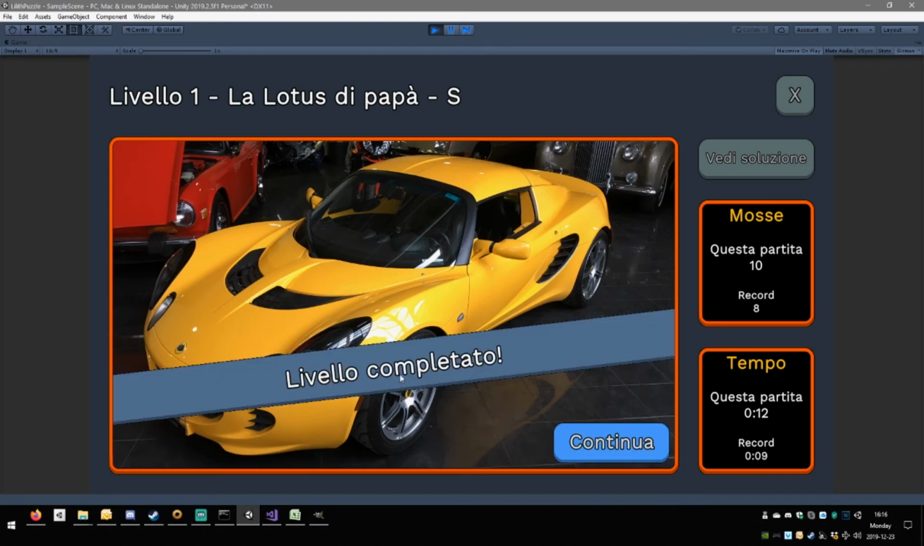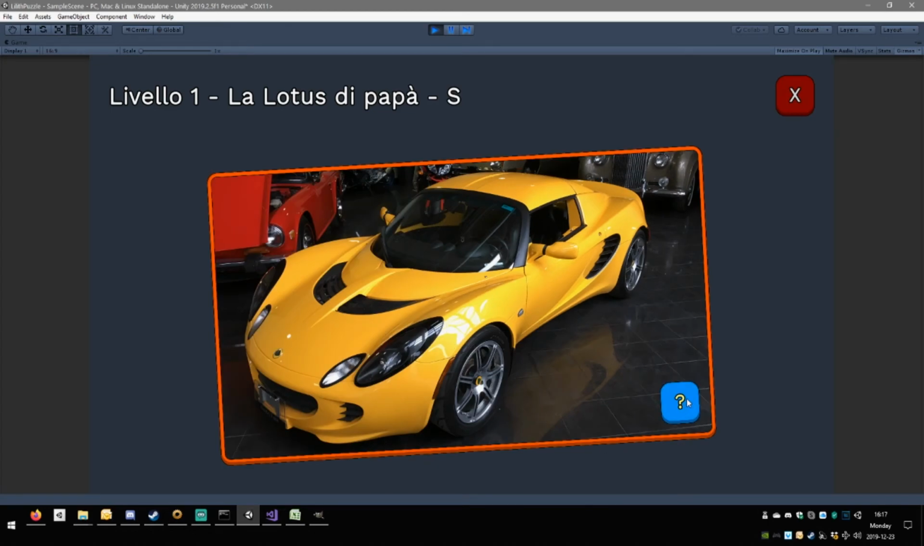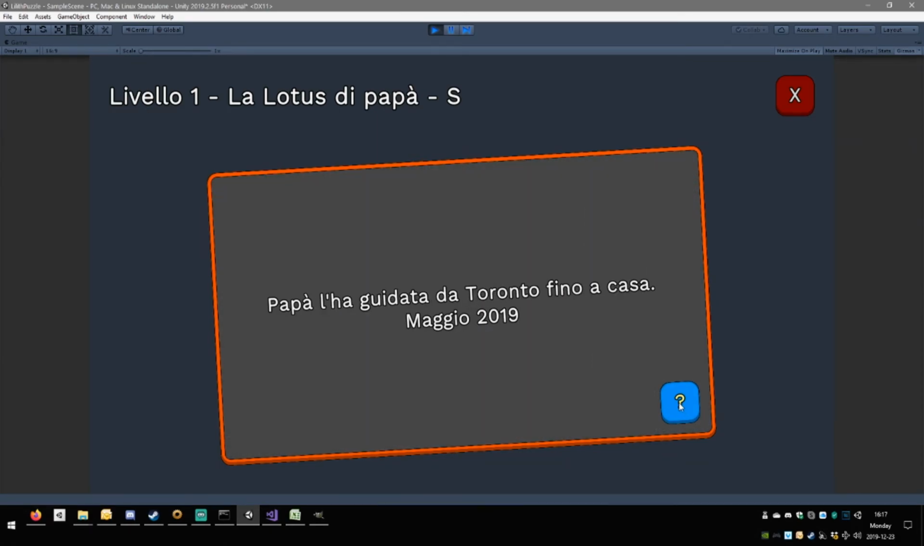Livello completato. But how would they know that they press minus to reset the saves? They won't. The resetting of the saves will not be available to them. It's a secret button that only we have access to as developers of the game. There's quite a lot that works that way, you know. So continue. Okay, Lotus di Papa.